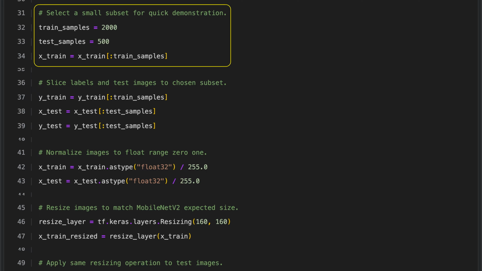To quickly demonstrate the process, we work with a smaller subset of the training data. We choose 2,000 samples for training and 500 samples for testing. We then keep only the first 2,000 entries from the original training set. This reduced dataset makes experimentation and testing faster and more manageable.